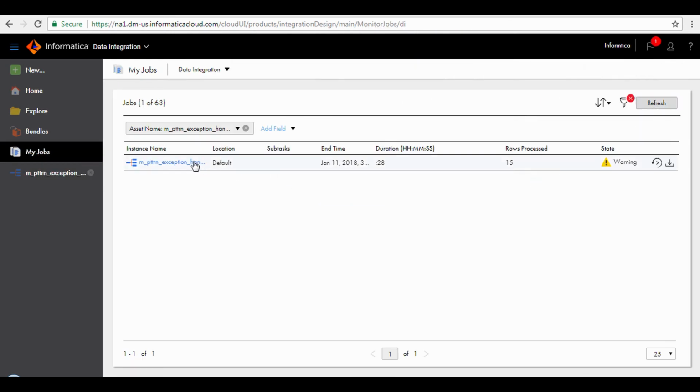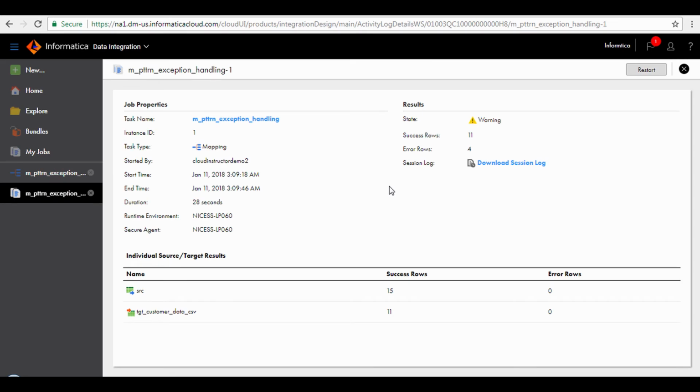We can observe that the task ran with a warning with 11 success rows and 4 error rows. These 4 rows didn't satisfy the format of data for sales. They had a negative value, but sales value can never be negative.